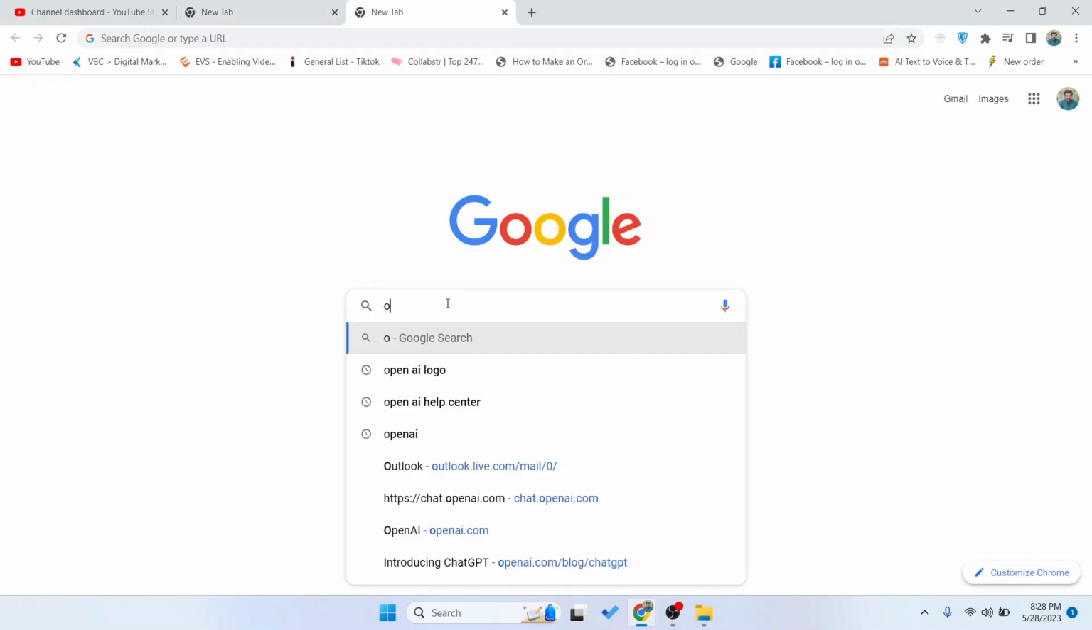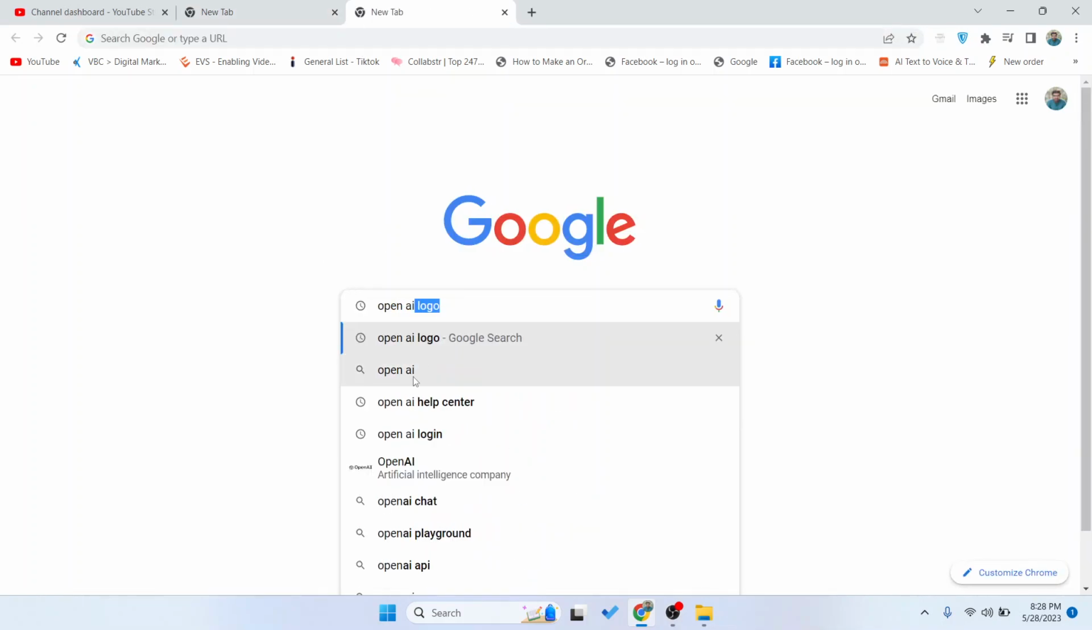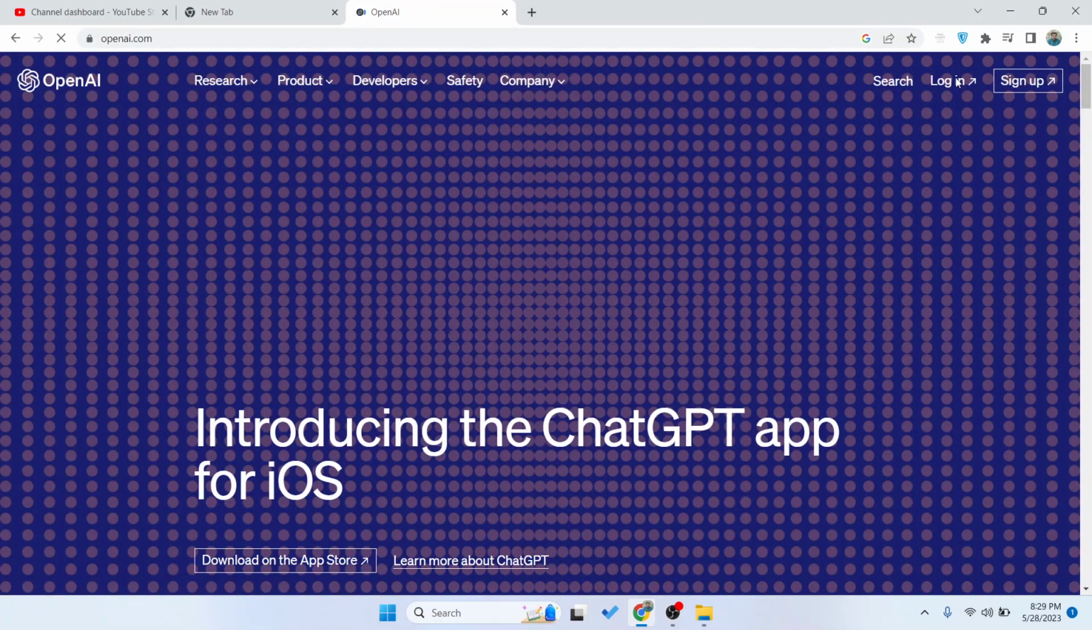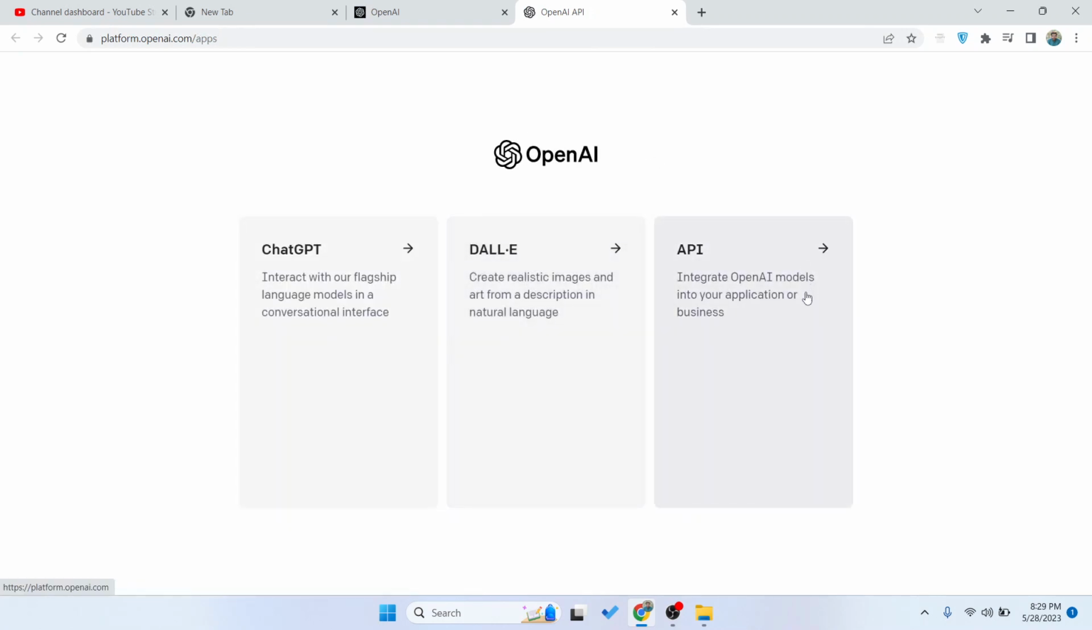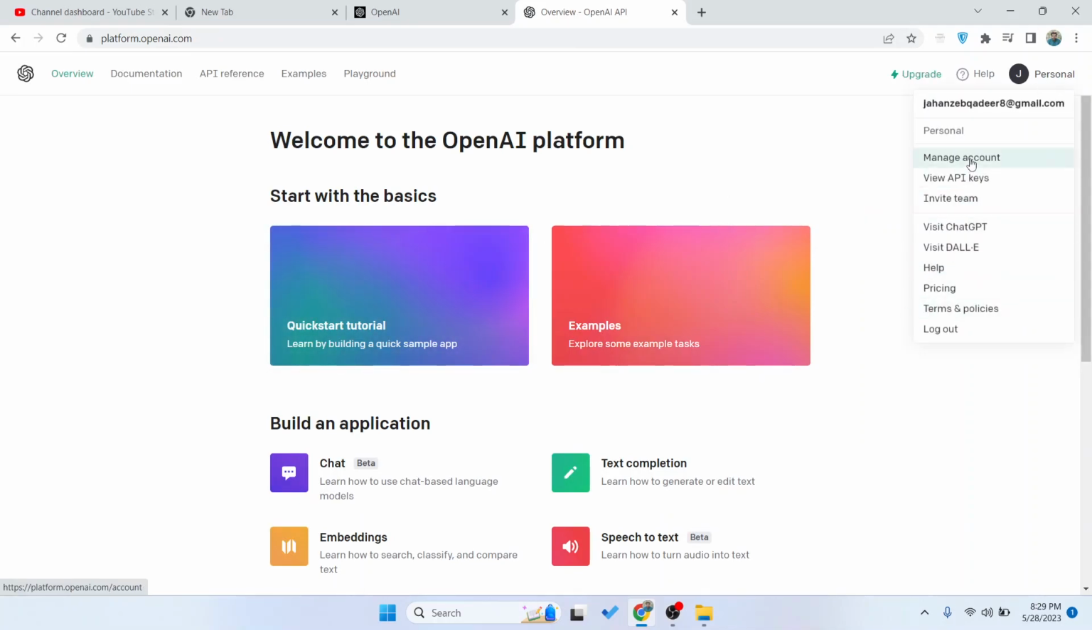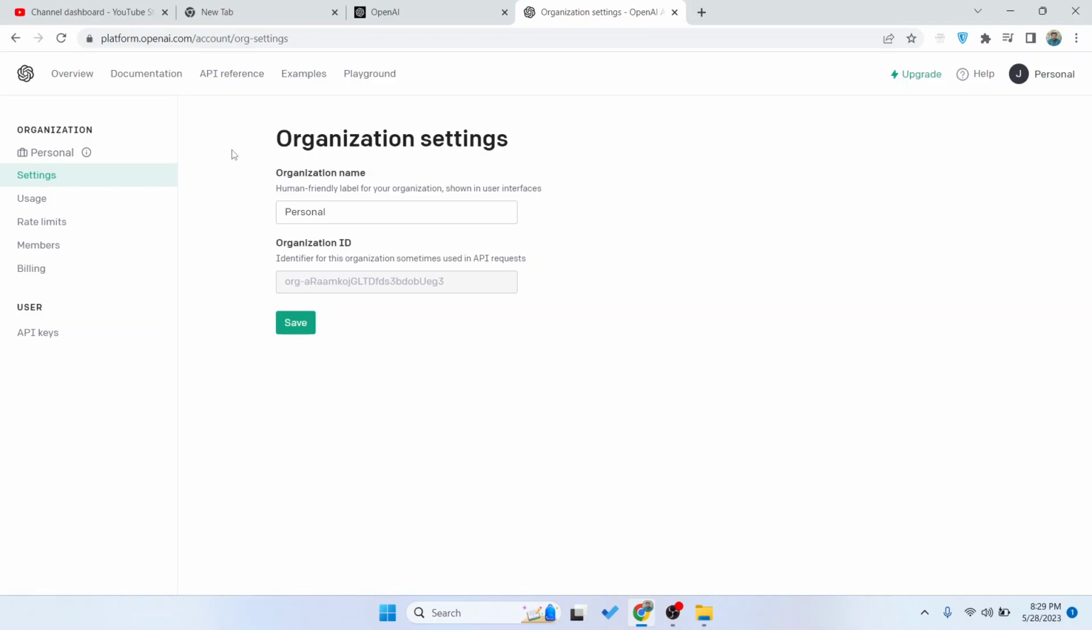So the first step you simply need to do is to open AI and log in into your OpenAI account. So let me log in first. Once you log in, you simply need to select API and then click on personal, and here you need to click on manage account.